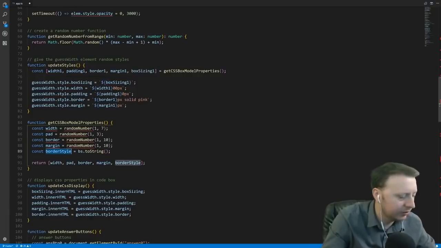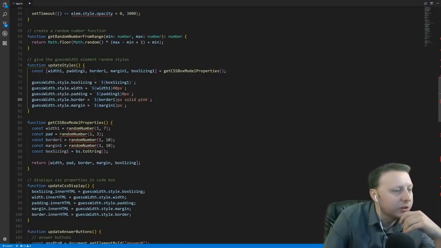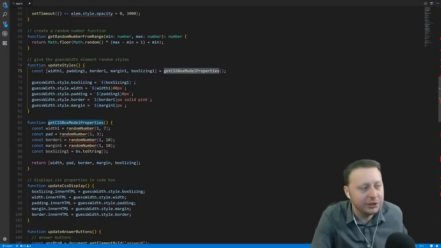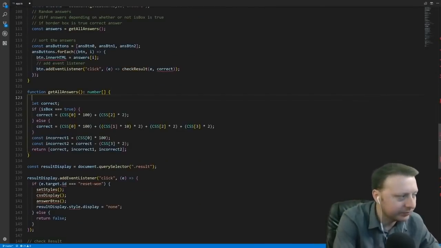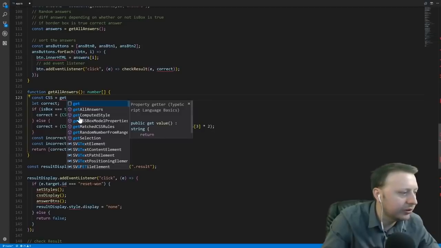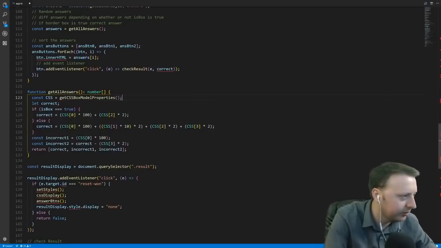And then down here, let's update our stuff. Box sizing. Excellent. And this is giving us the same thing here. I don't know. I have to look into what this shadow variable thing is, but okay. Now we've gone and created this item here, and where we're going to be using those CSS properties, let's go ahead and find the CSS here. Here, we can go and say const CSS is equal to get CSS box model properties, like so.